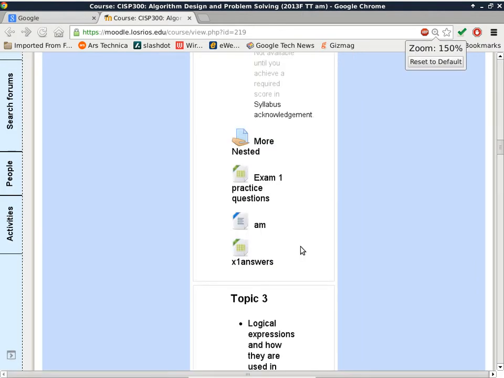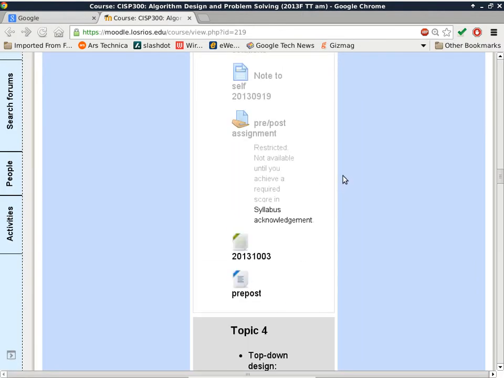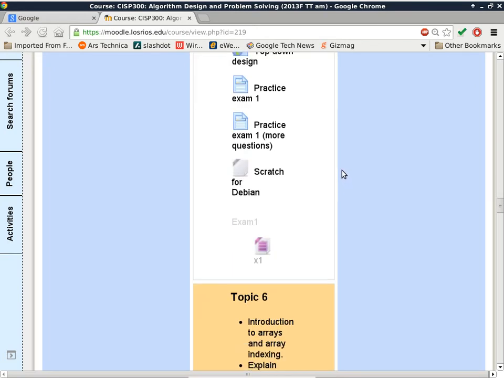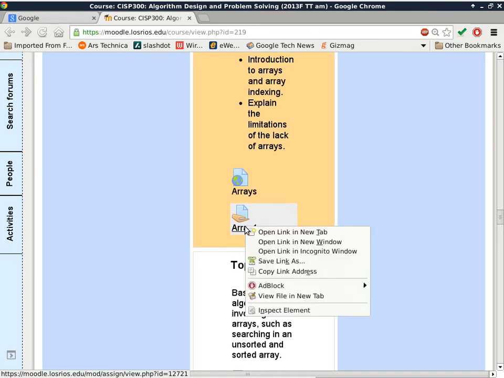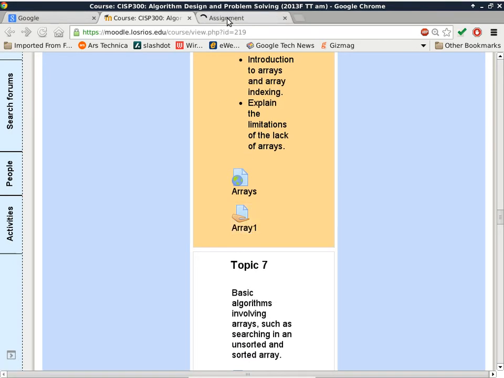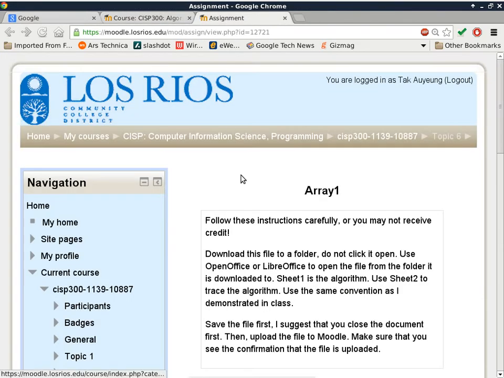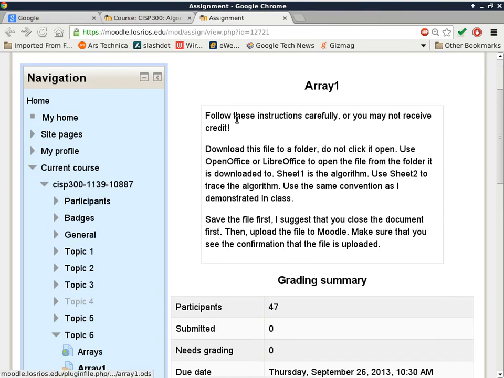So we'll be focusing on arrays from this point onward, and this is your homework assignment called Array 1. So we'll take a look at your homework assignment, and then we'll go back and talk about the assignment itself. Okay? You can see the format is almost exactly the same as the one before because it is still the same thing. I give you a spreadsheet. It has one sheet containing the algorithm, the other sheet containing the trace.